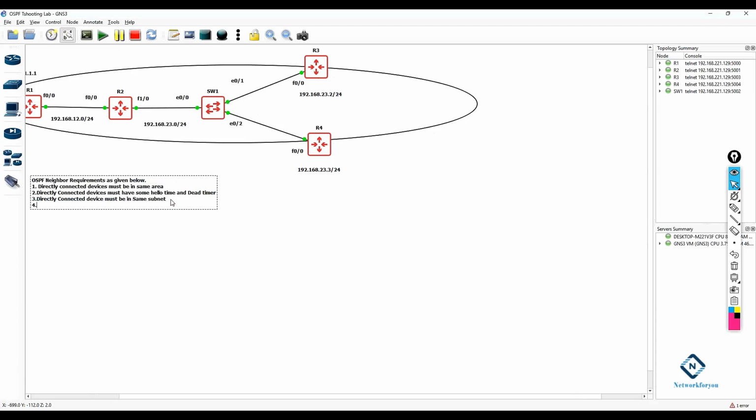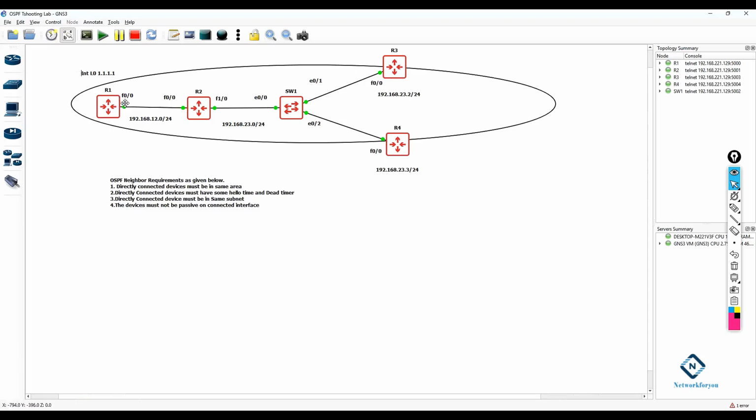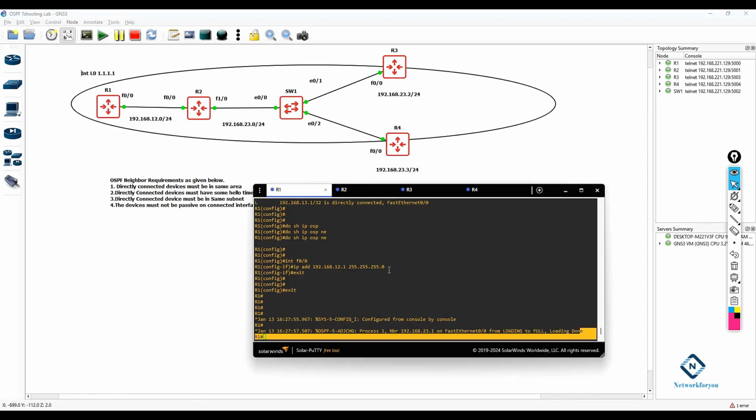We should not have a passive interface. We can say the device must not have passive on the connected interface. If we configure a passive interface, then it will not be involved in OSPF. It will not send OSPF updates. It will not receive OSPF updates. So we will have the issue.